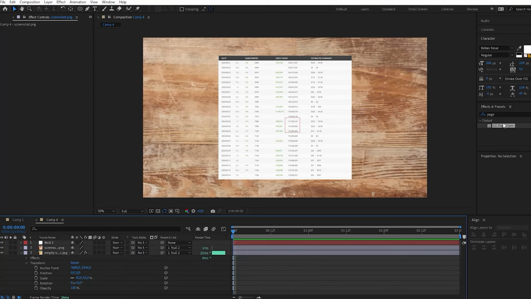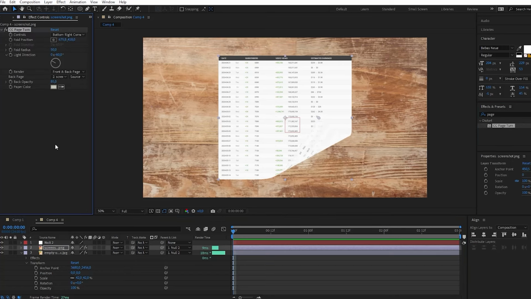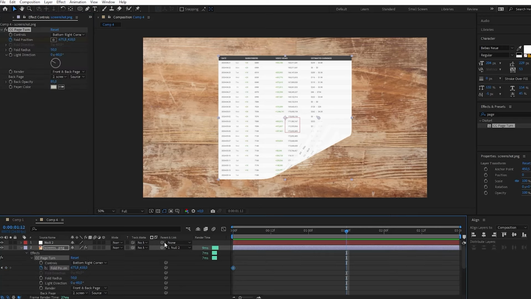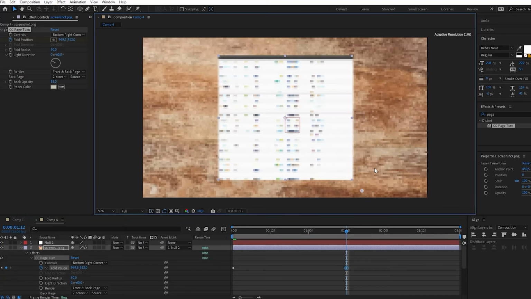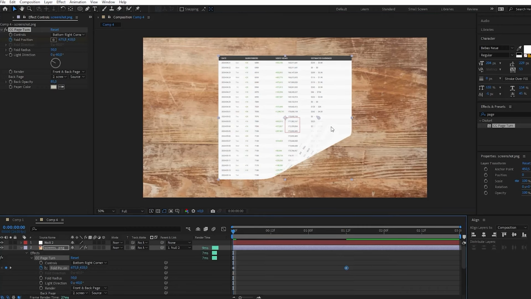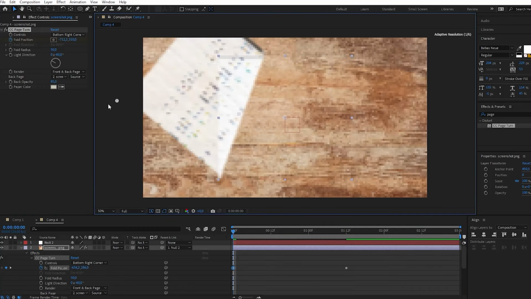So in order to create a screenshot animation, here in effects and presets, type page turn and drag it on your screenshot. And as you can see, we have this animation so far. Now here in controls, make sure that it is set to bottom right corner. And here I'm going to create a fold position keyframe. So reveal it in timeline, and at a 1.5 second mark, I'm going to create another keyframe and move this indicator so the animation is finished. Now let's go back and move this indicator like this.